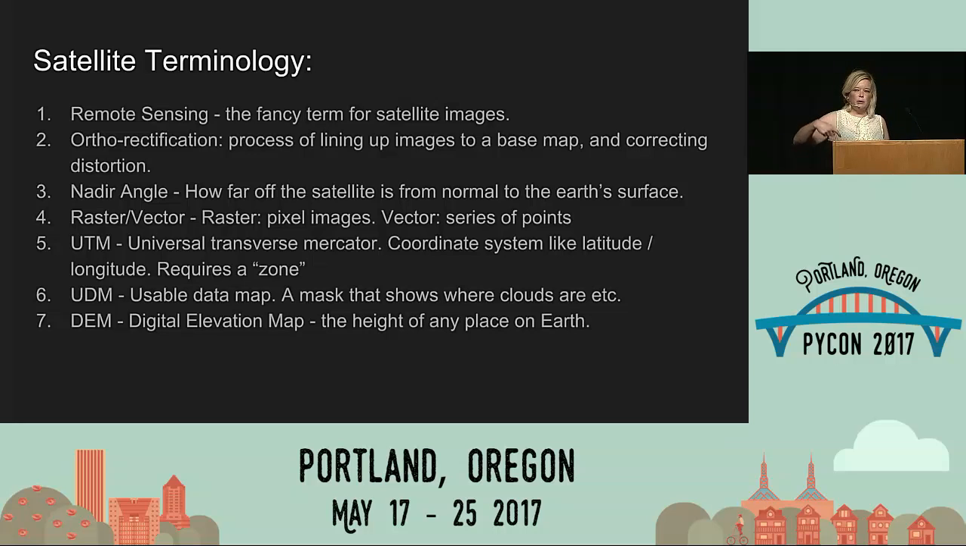There's nadir angle, which is the normal pointing of the satellite towards the Earth. And if you want to see something really cool, look up off-nadir satellite imagery. It's the coolest thing. There's raster and vector. In the remote sensing space, you'll hear people talk about rasters, which are just pixel images, and vectors, which are sort of outlines, like the border of a state. And a couple other terms: UTM, which is Universal Transverse Mercator.